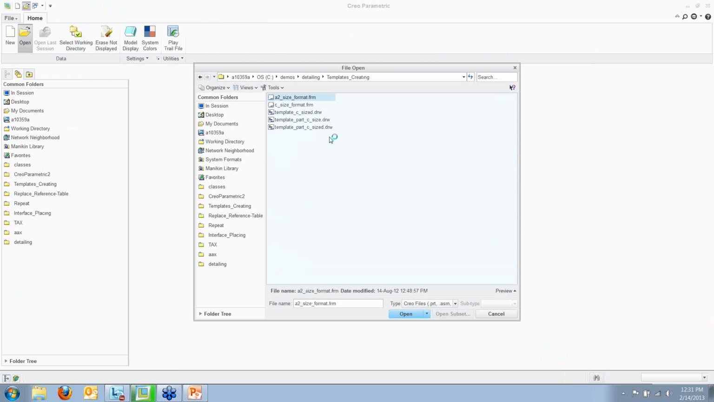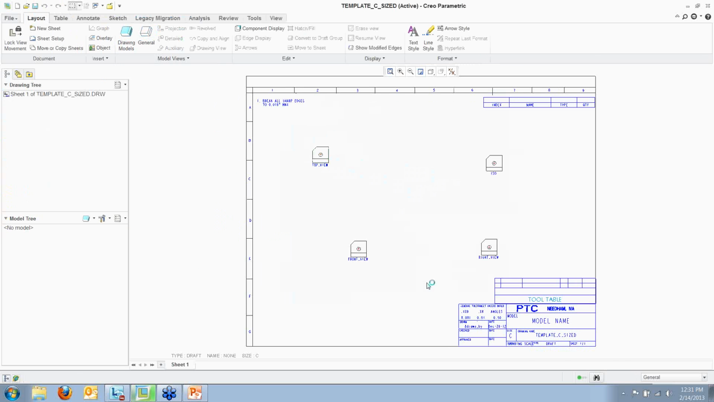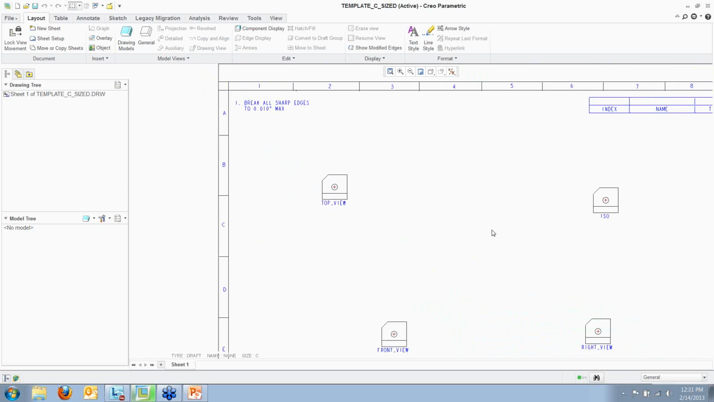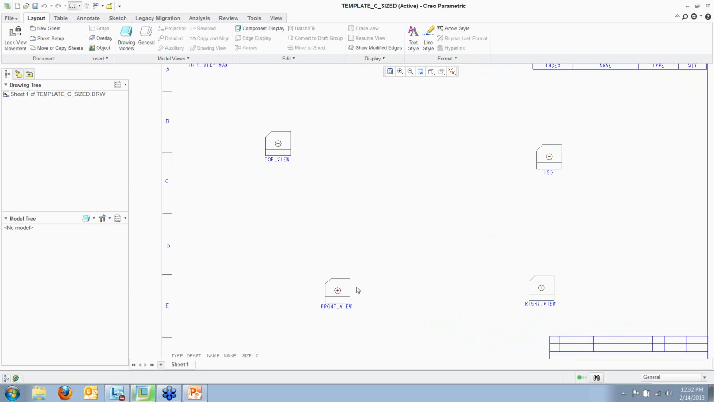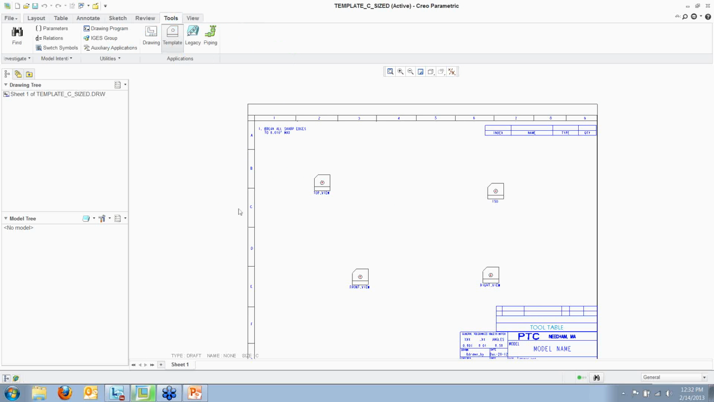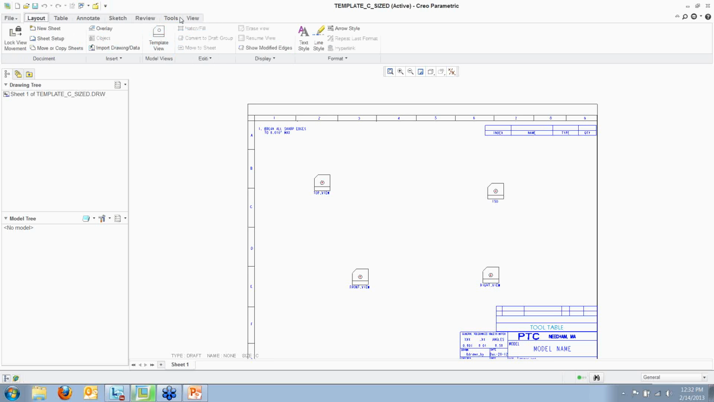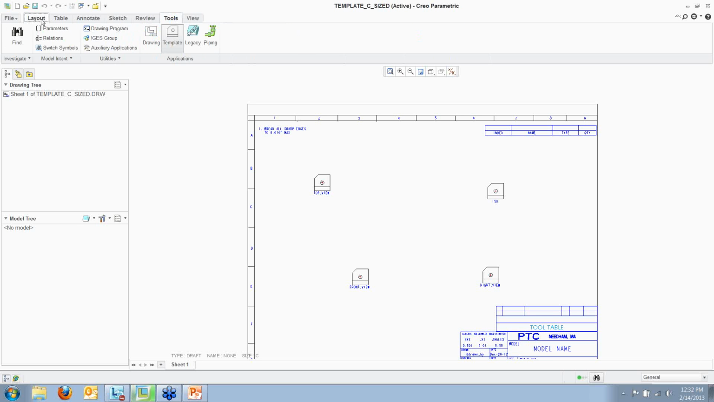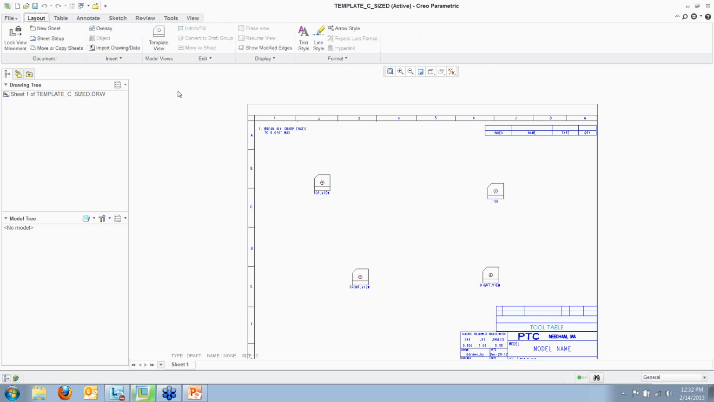And I'm going to open up a couple of templates here. Let's just look at an existing template. This template C-sized. And you'll notice in here that, because there's no model associated with this template, I've got a couple of things here. These little view placeholders showing where my different views are going to be. And I'm going to go over under my tools and I'm going to activate template mode here. And that's going to show me a completely different ribbon. So under drawing mode, my layout has things like inserting general views and drawing models, but if I go to template mode, you'll notice my layout has a template view section.